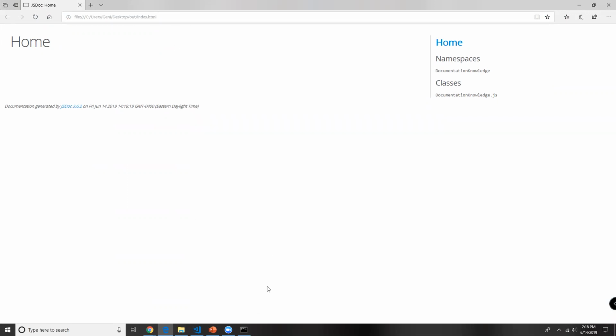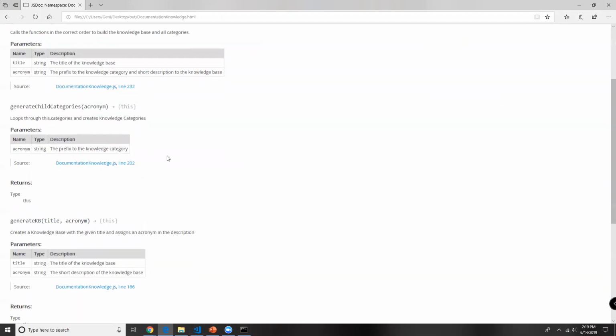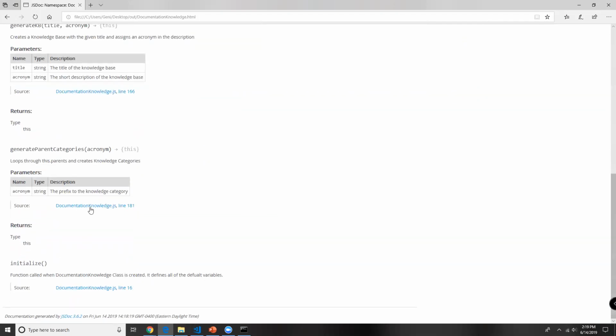When you have multiple JavaScript files or multiple files in general, your navigation menu on the side will list out all of those namespaces and classes and etc. of what you've documented. So if we click on documentation knowledge, we have a very nice clean layout of methods that we have. So these are all the functions within it: build KB, the inputs that it expects, and then the descriptions that we gave it down here: the title of the knowledge base, the prefix of the knowledge categories, and the short description of the knowledge base. So this is a nice template for us to import into the knowledge article.